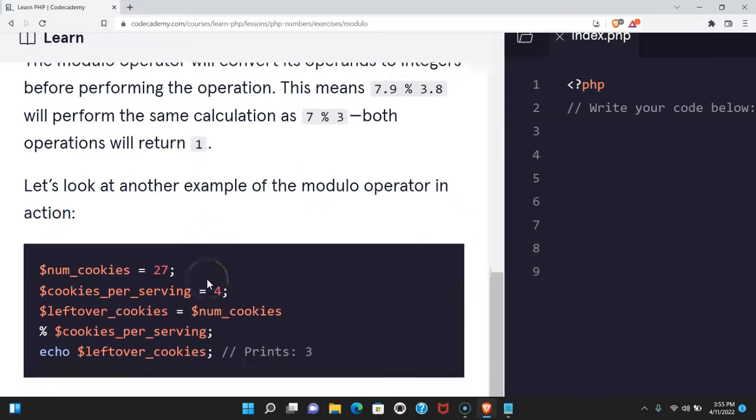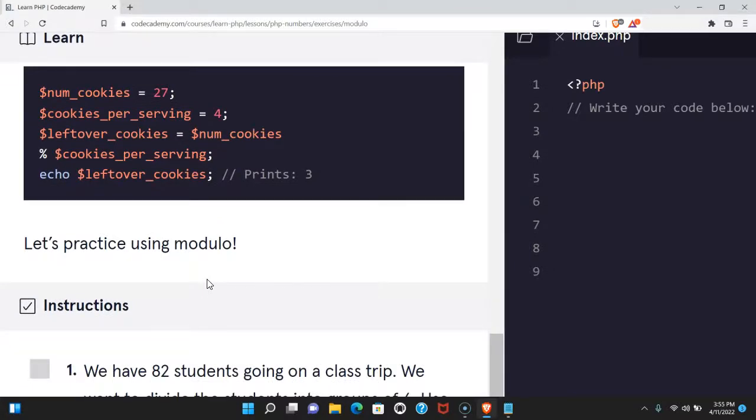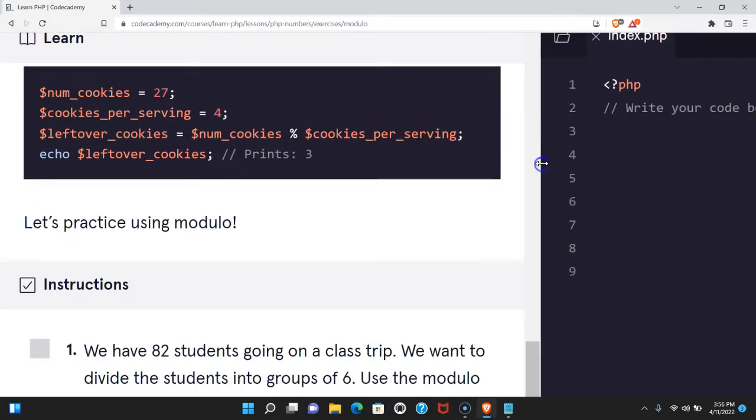Let's look at another example of the modulo operator in action. Here we have numCookies assigned 27, cookiesPerServing assigned 4, and leftoverCookies assigned numCookies modulo cookiesPerServing. If we zoom out, we can see that better. And then we echo leftoverCookies, which prints 3.